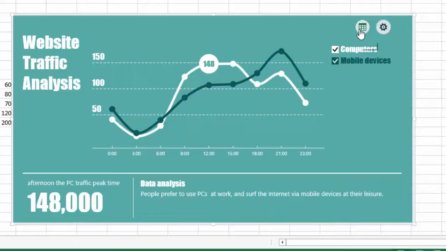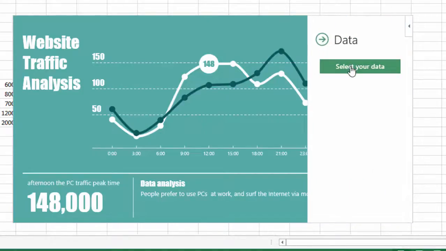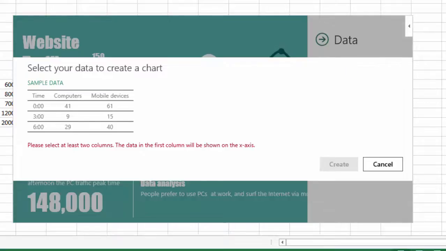Say I click on, again there's an Excel sheet data given, click on data. It will ask select, so you should select your data.